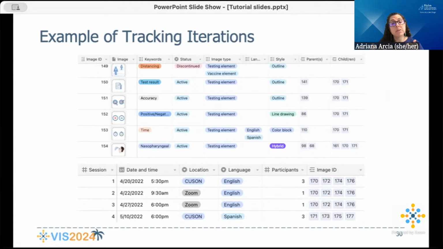And then in another table, we had the sessions. So we had the session number, date and time, location, the language that it was in, how many participants, and which images were shown. And so it makes it very easy to see how many people saw number 172, or who saw 172. This is not research compliant, so you wouldn't put any actual participant data in there. And cut off from the first one, you would also have notes, other things, what has been done, what has not been done, that kind of thing.